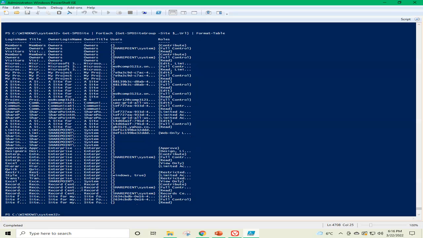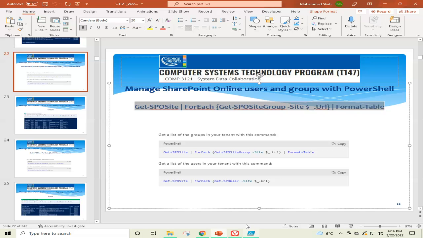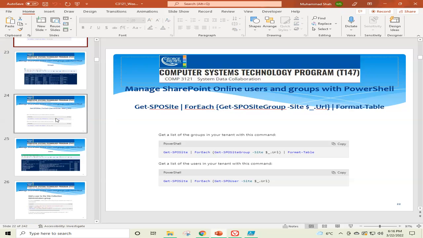So now we see here the groups. See, these are regular groups, members, these are owners, these are visitors, and then for sites they are starting. But anyway, this information, if we like to see it, we can see that of course from the user interface, but of course we can get it from SharePoint also. So this was the list of groups.